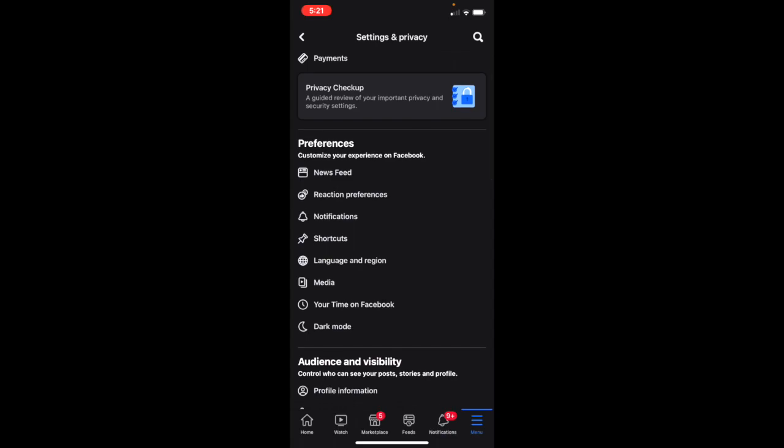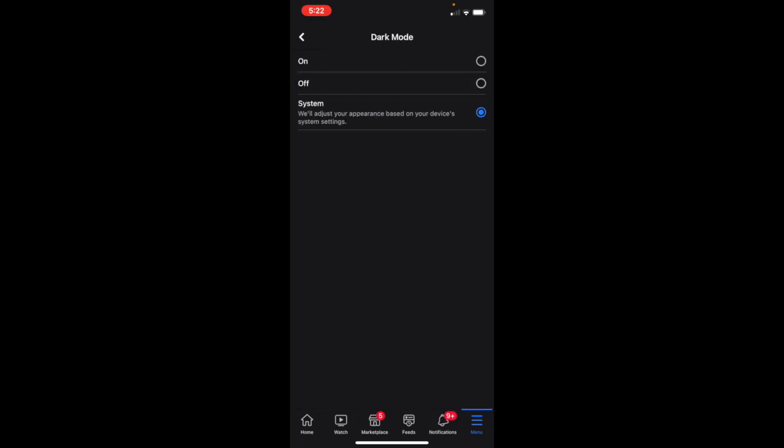Once you're at the settings page, you want to scroll down to where you can see all the preferences. You'll see at the very bottom of this, you'll see dark mode. You want to go ahead and click that. From here, there's going to be three different options. You can either have it on, have it off, or there's a system option where it'll adjust the appearance based on your device's system settings. That's how you turn it on.